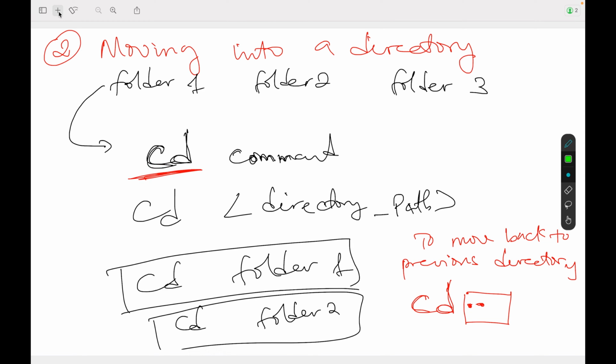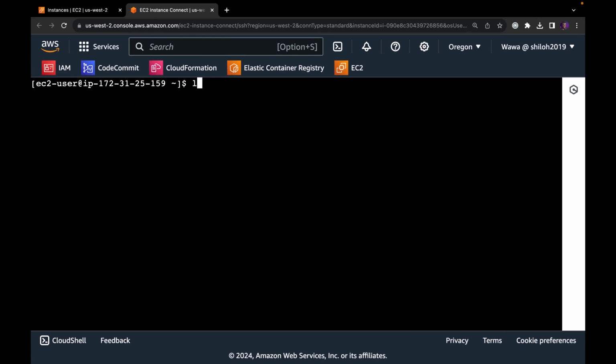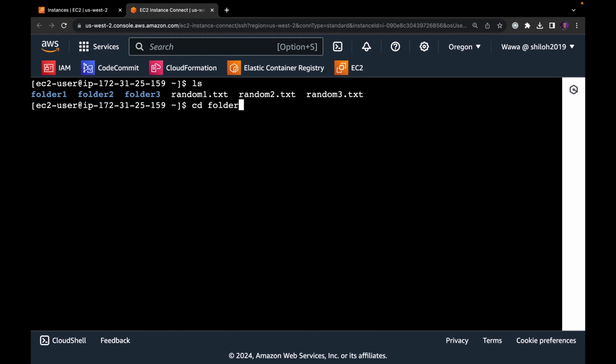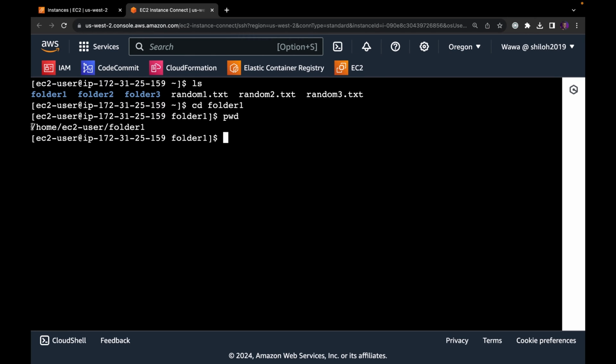So let's get into the console to test how to move into and out of a directory. Let's do an ls. We see we have folder one, folder two, folder three. So to move to folder one, we do cd folder one, and then it will take us now to folder one. Now, for you to know which directory you are found in, as we saw in our terminal management, you do the pwd. So pwd will now give you the location of your directory. So this is the directory path. You now see that we are in home EC2 user folder one.